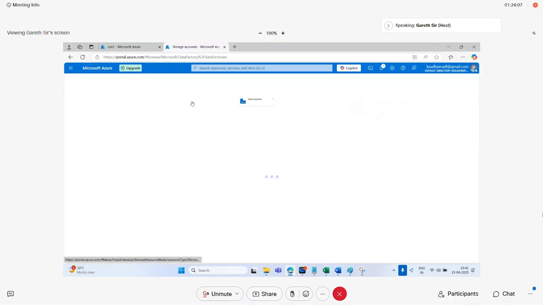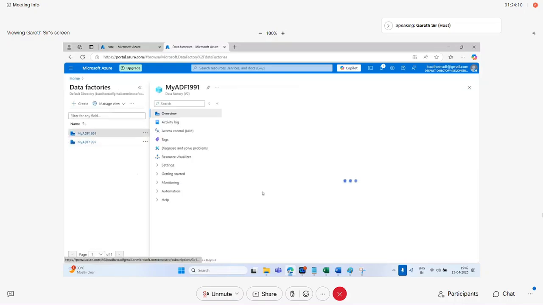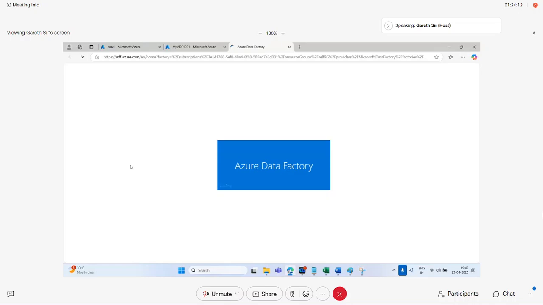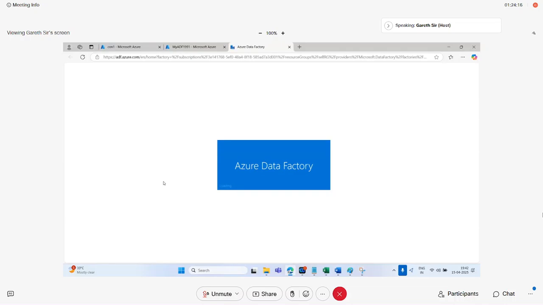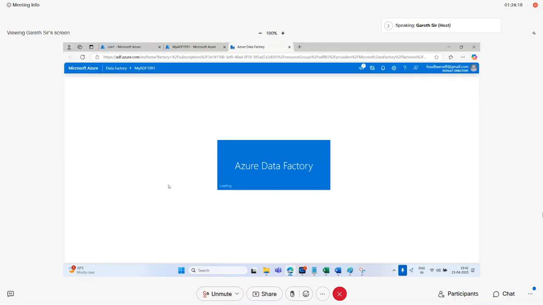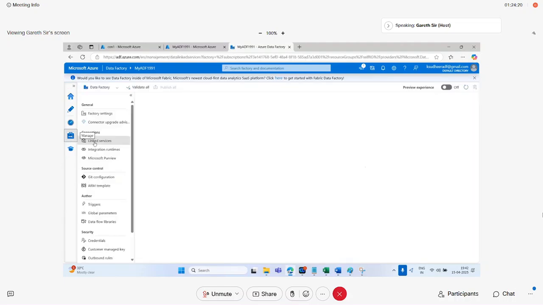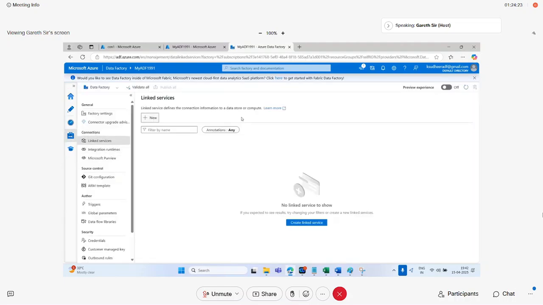ADF, I have to click, okay, 1991. This ADF I have created, launch the ADF Studio. Now I'll create the linked service for my destination. I'm creating the linked service here for my destination. Linked services, plus new.